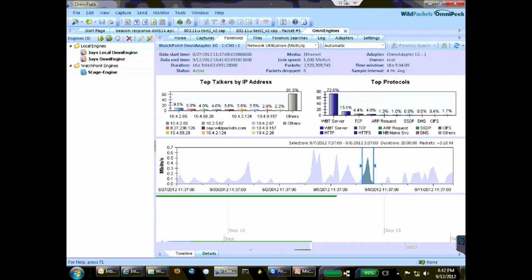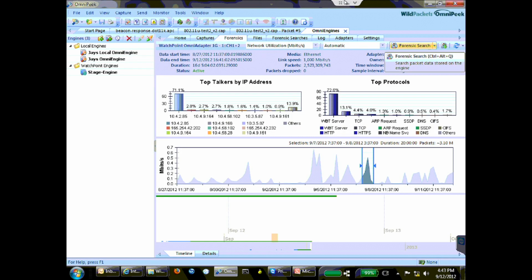So this is a timeline view. When you're doing the forensics capture, which we are capturing to, we show the network utilization with the top nodes and top protocols, and here is where you can actually start your forensic search from. Select the time range like here, and then you can go to the forensic search and pick the different forensic search templates.